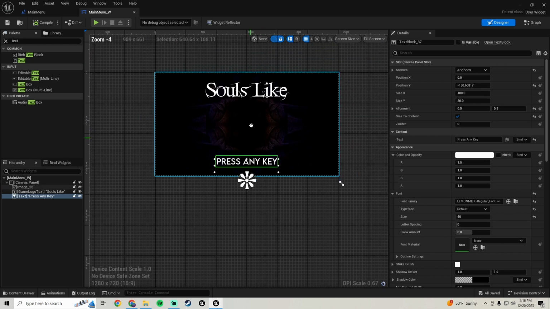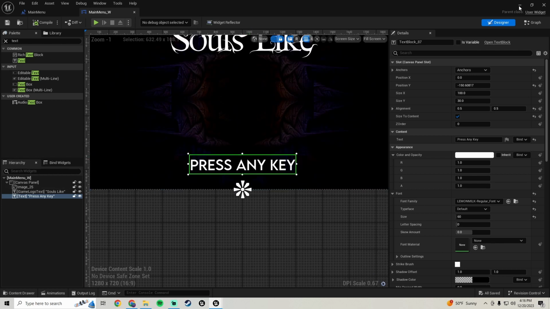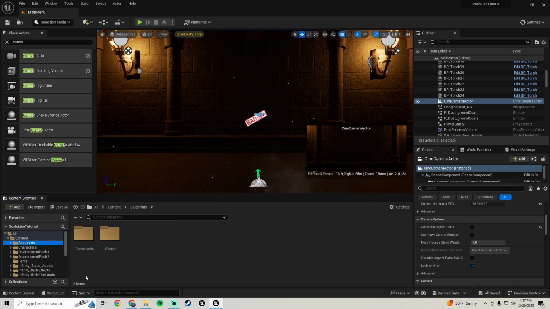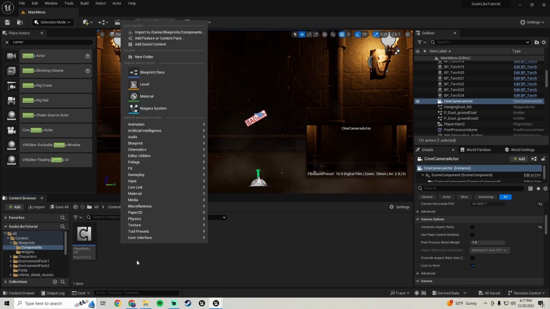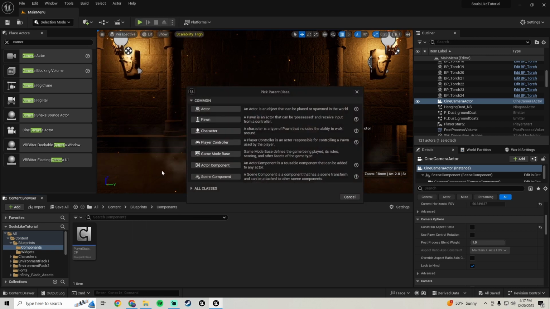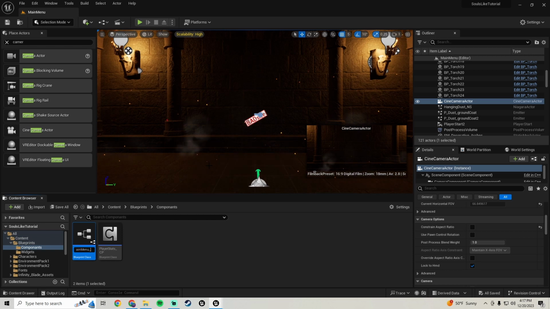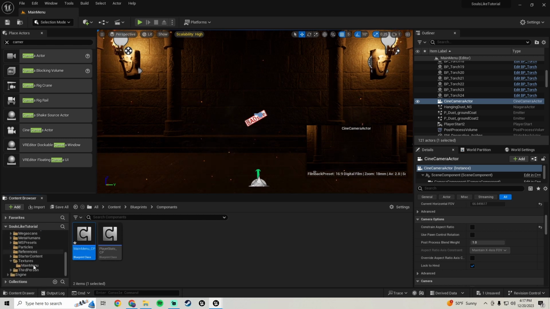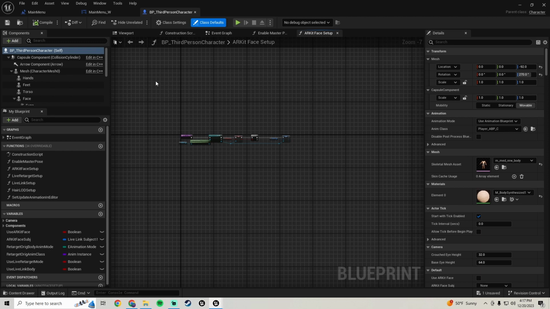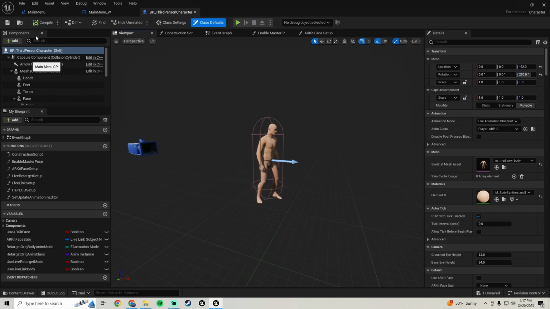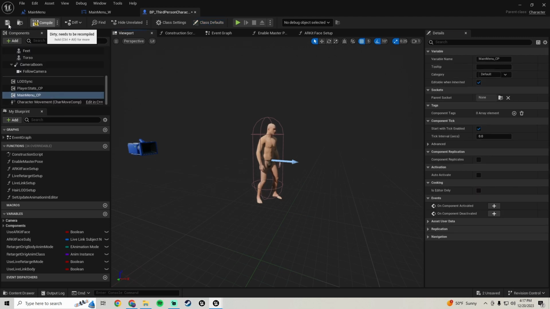So what we're going to do here is make a new component. So we'll do a save here. We're going to go to our blueprints in our component folder, and make a blueprint class actor component, and we're going to call this main menu underscore CP. Then we'll go to our third person blueprints, open our player character, and add our main menu component here. So now it's a part of our player character.